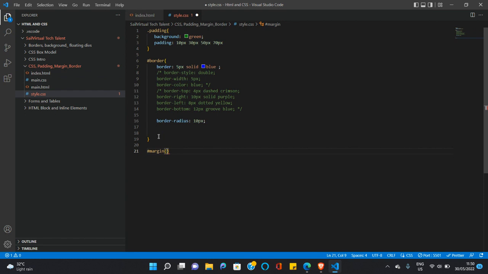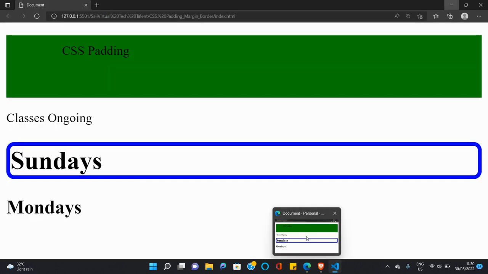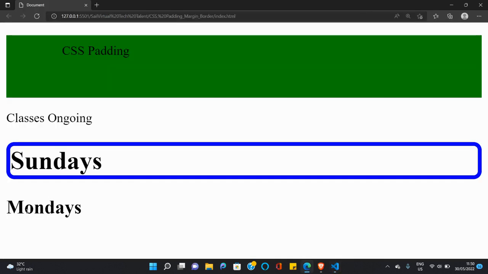And now we would go straight into using the margin. Okay, without touching anything yet. So this is how we have the Mondays. That's this particular text here, which is rendered by the heading 2 element. This is how we have it.